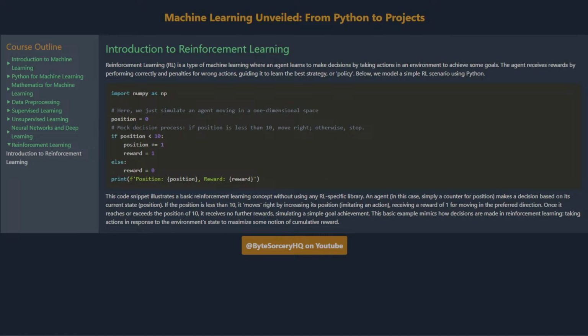This code snippet illustrates a basic reinforcement learning concept without using any RL-specific library. An agent, in this case simply a counter for position, makes a decision based on its current state, position. If the position is less than 10, it moves right by increasing its position, imitating an action, receiving a reward of 1 for moving in the preferred direction. Once it reaches or exceeds the position of 10, it receives no further rewards, simulating a simple goal achievement. This basic example mimics how decisions are made in reinforcement learning, taking actions in response to the environment's state to maximize some notion of cumulative reward.